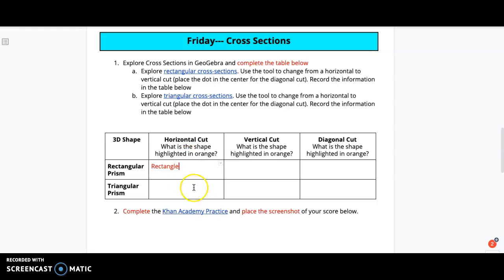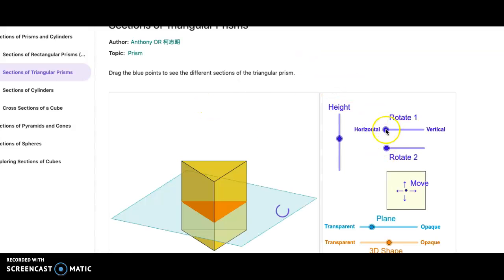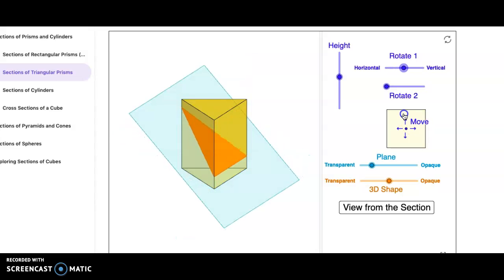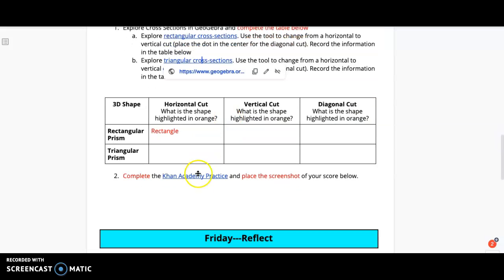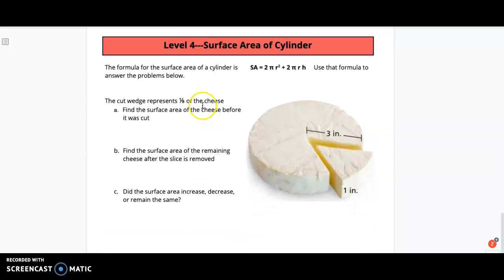rectangle. Okay, and then you're going to do the same thing with a triangular prism. So again, a horizontal cut, once it loads, horizontal cut, a vertical cut, and then right in the middle here is the diagonal cut. So then you'll fill in that table, and there is a Khan Academy practice assignment that has you answering questions about cross sections. There's the reflect section and a level 4 for surface area of a cylinder.